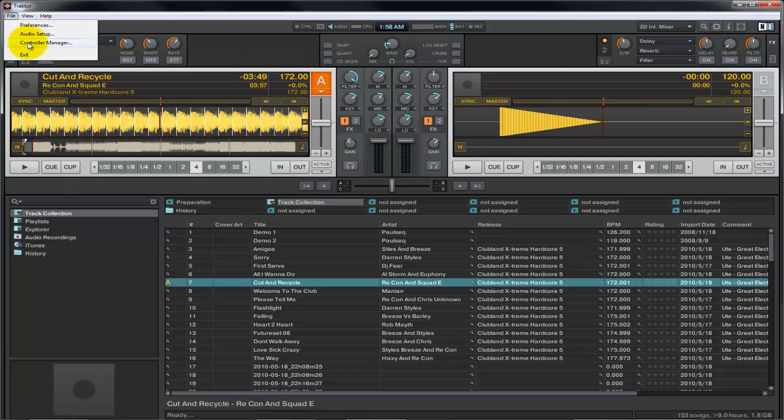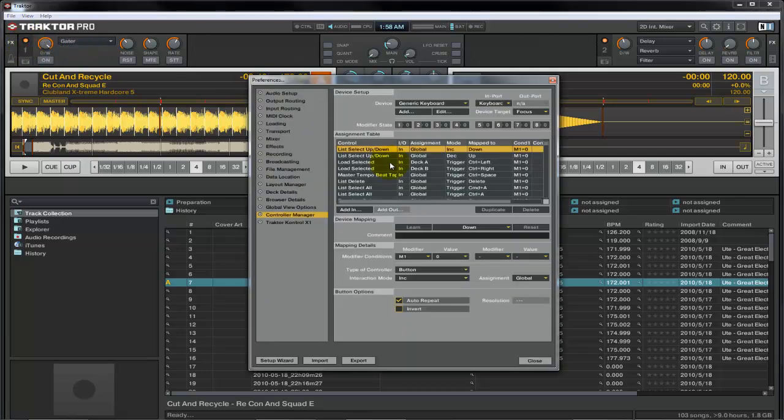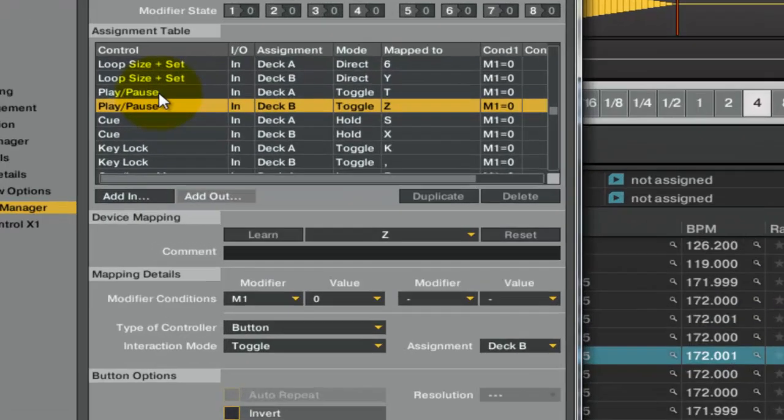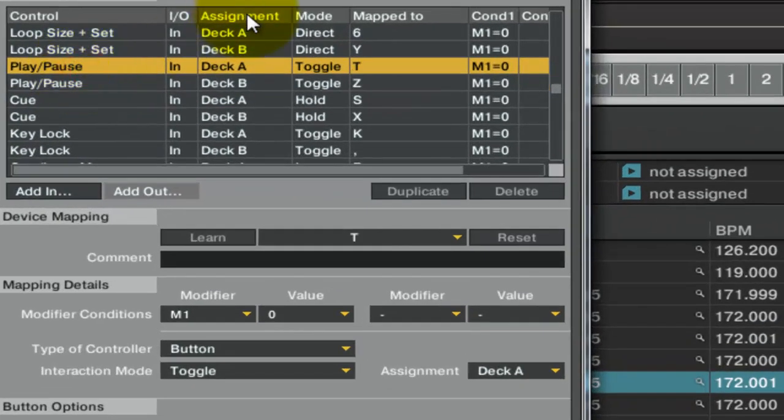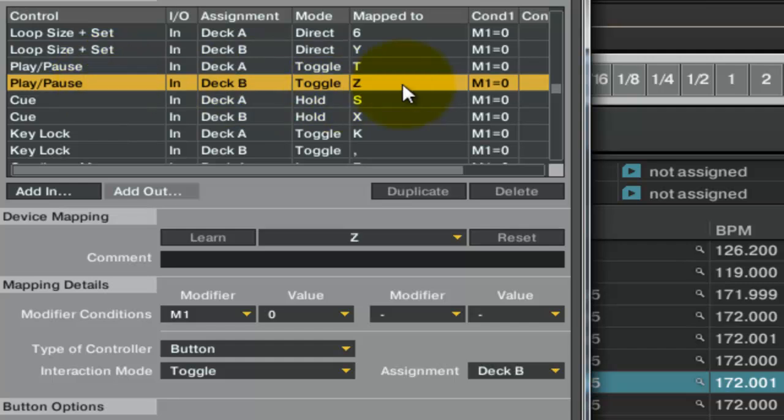We're going to go back to the Controller Manager, scroll back down to play/pause. You might have noticed there were two entries for play/pause. Now if we look at the assignment table, the first one says deck A and the second one says deck B. The deck we were just looking at was deck A, so that's correct. T was controlling play/pause on deck A. Look at the next entry, Z will control play/pause on deck B. And that'll work in just the same way.